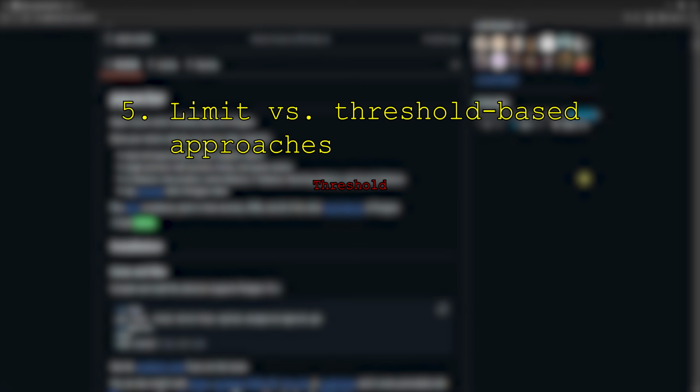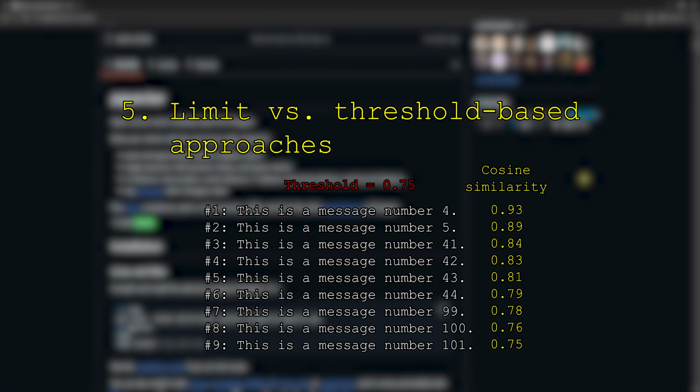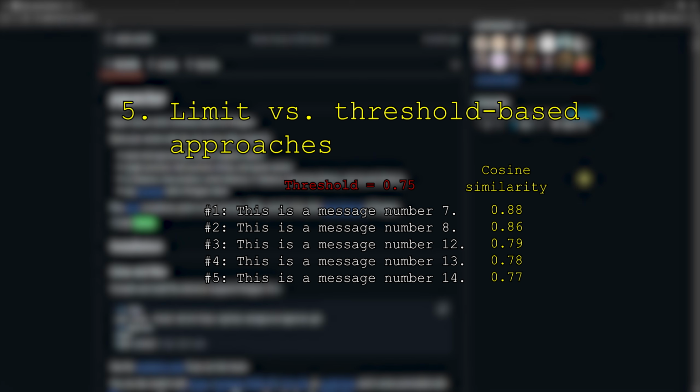If we choose a threshold-based approach, we'll dynamically decide how many past messages to pass as a context based on a similarity cutoff. Instead of always passing a fixed number, we only include past messages that meet a certain cosine similarity threshold. For example, if we set the threshold to 0.75, we'll only pass past messages with a cosine similarity score of 0.75 or higher as a context to the latest user message. This ensures that we only include relevant context and avoid wasting tokens on unrelated messages.